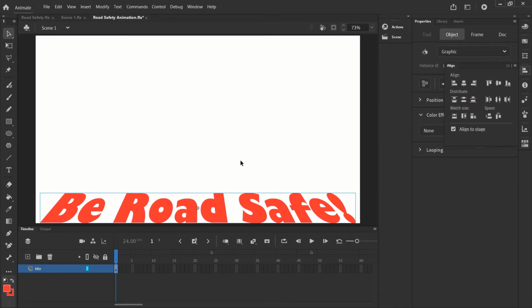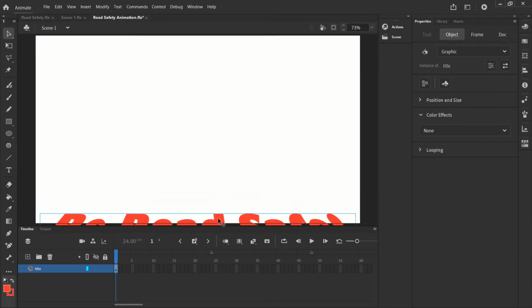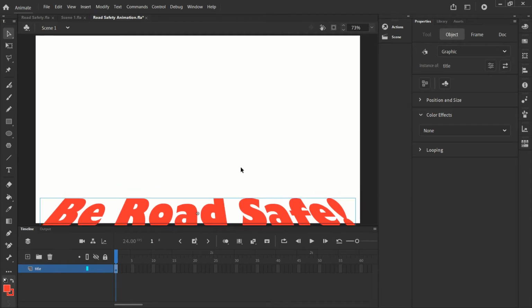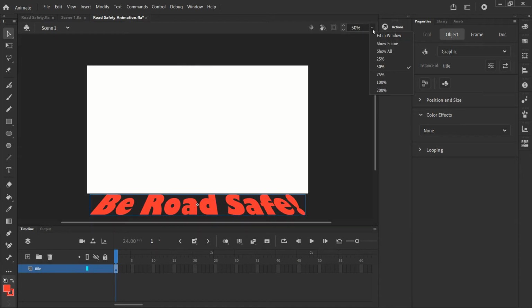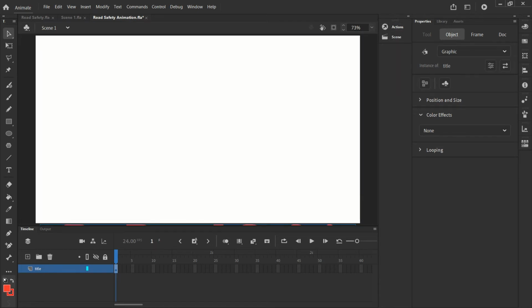So mine's at the bottom of the screen, but I want it off the screen. So I'm going to use the arrow keys on the keyboard to move it down, or if you really wanted to, you could drag it down. But I want to keep the alignment perfectly. So using the arrow key, I'm just moving it down until the top of this symbol, the top of the blue container, is slightly off the stage. Okay, now it's still there because we can zoom out a bit and we can see that it's still there.